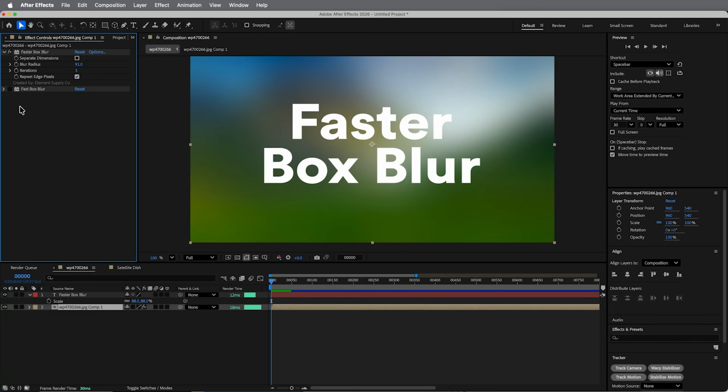Hello, this is Mikey, and I want to talk about a brand new, extremely exciting free plugin called Faster Box Blur. What is Faster Box Blur? Well, I've taken the normal box blur and recreated it in an extremely fast version. It has all of the same features.